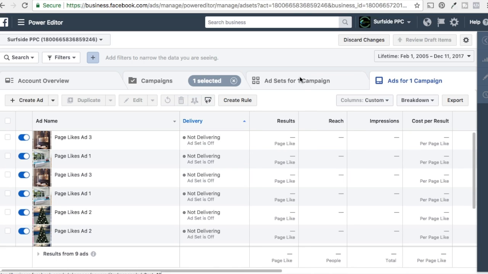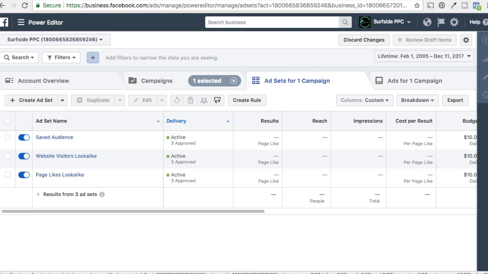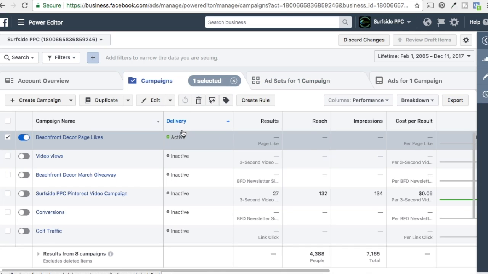But we're all good to go now. We have our ad sets running. Everything's active. We have our 3 ads approved. So everything should start running right now, and you'll be all good to go. So hopefully that helps if you want to set up a page likes campaign. Page likes are very helpful on Facebook because those types of people share your content, all sorts of things.